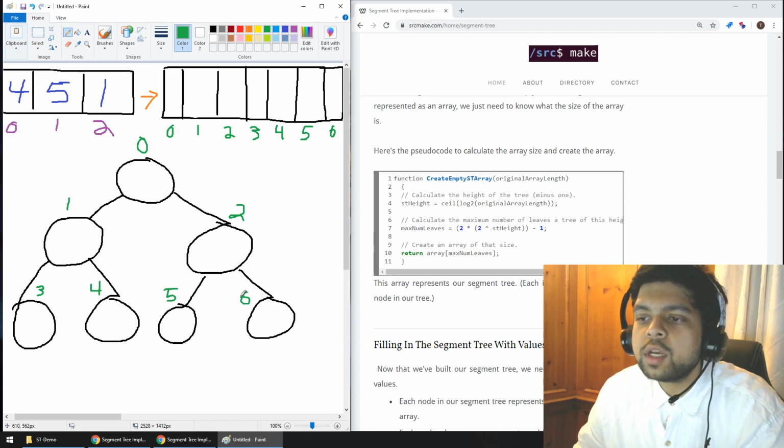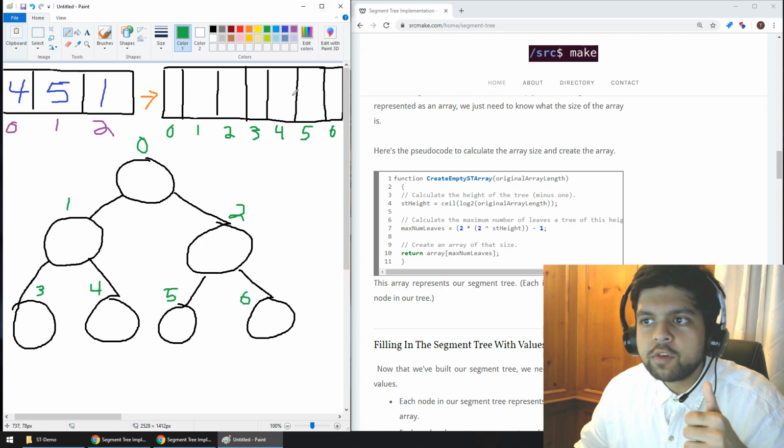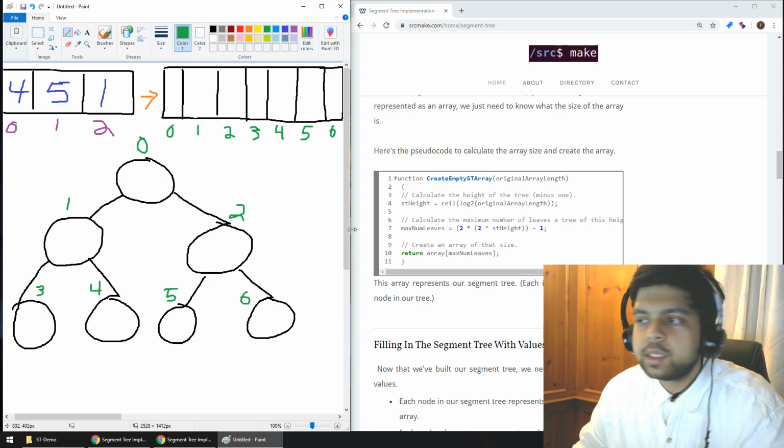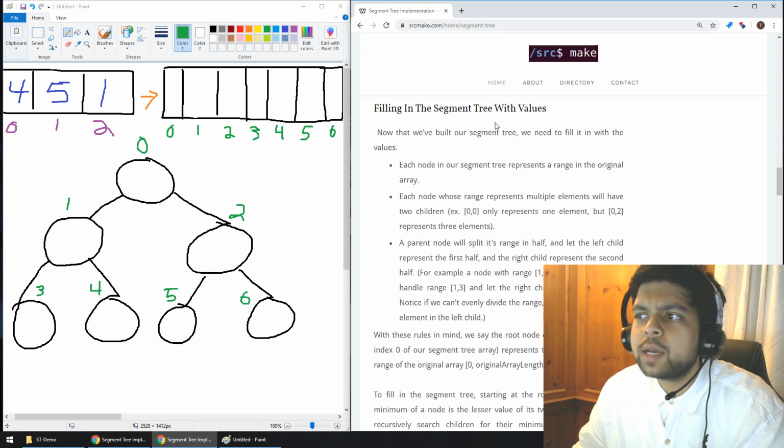So notice the colorings right here. You see that this 0 represents this right here in the tree. This 6 over here represents this right here. So we think of it like a tree even though it's an array. It's just an array that represents this, but we think of it like this. It's not too hard. So the next step is filling this segment tree with values.